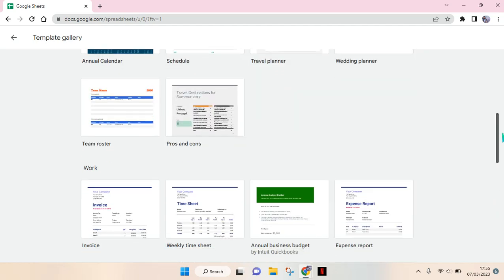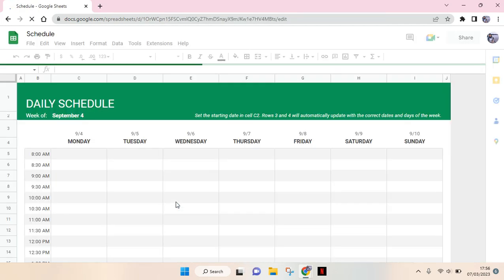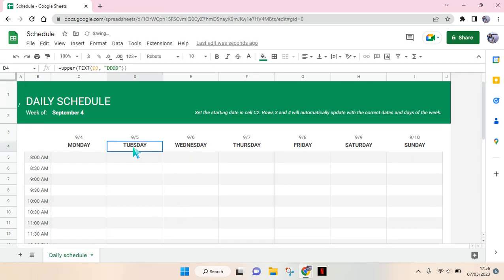the personal. Okay, so here in the personal section there will be a schedule template that you can use. Just click on that, and after that here the template will be open, and then you can just add it as you like.